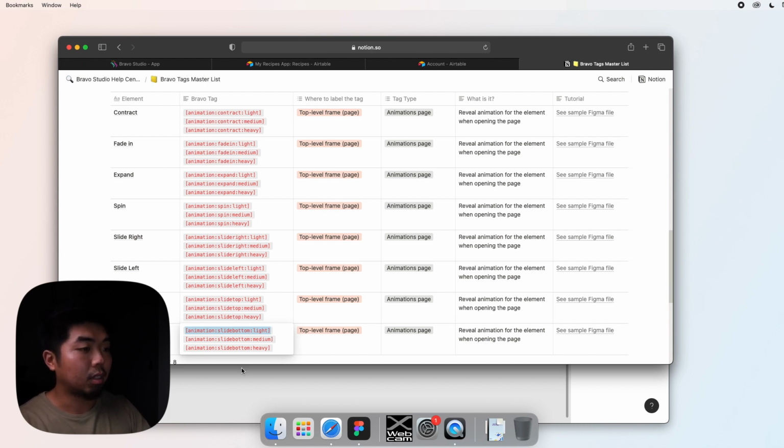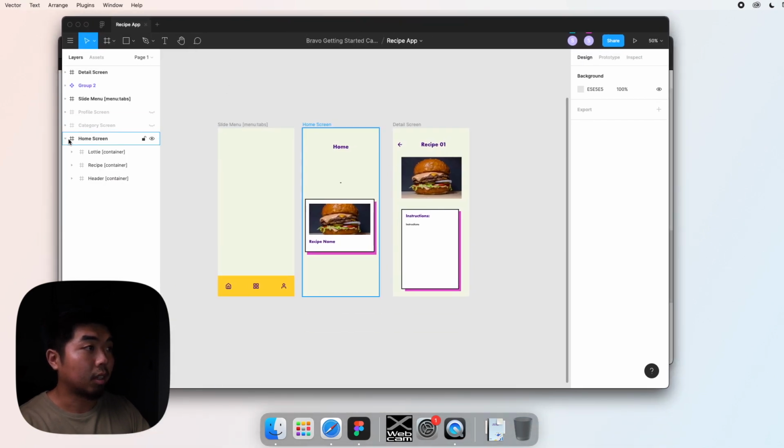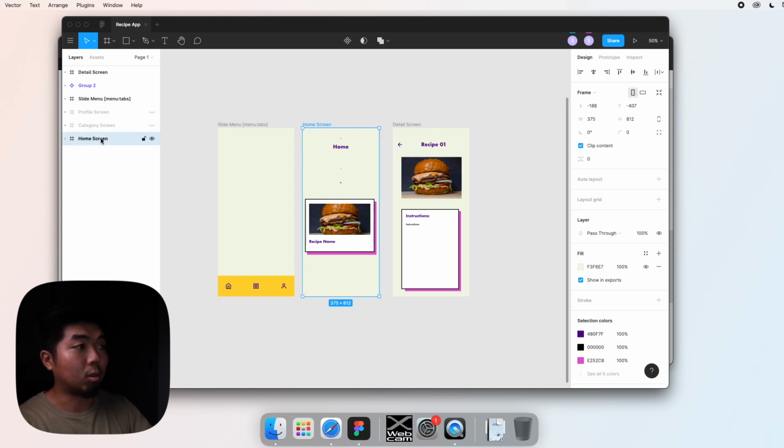type it all out. And what we're going to do is take a look at our Figma design here. Now the way page animations work is the tag is going to be placed in the main frame of your design. So for the home screen, it's going to go into this main home screen section here. Now I can go ahead and paste that there. But for the animation, we are going to need one more tag, and that is the page tag. So I'm going to add in the page tag as well.